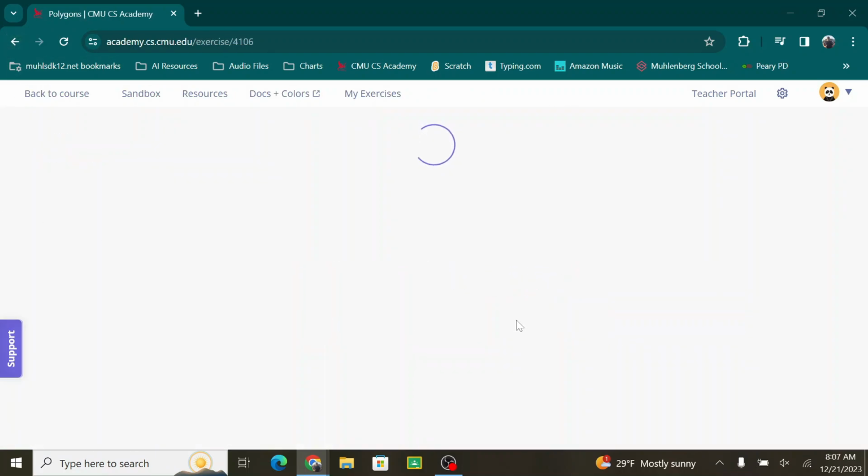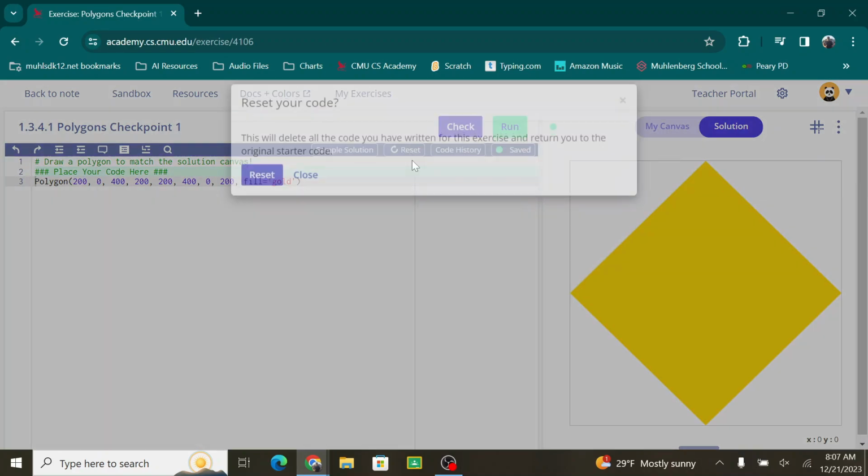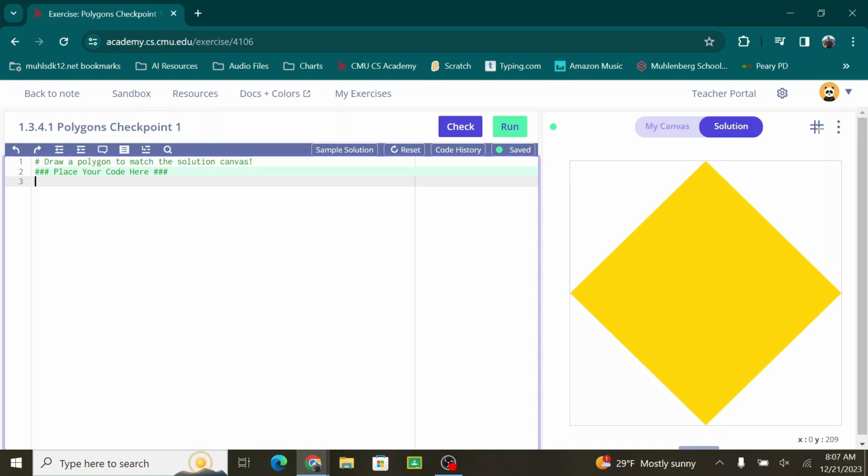All right, so here we go. Checkpoint 1. Draw a polygon to fit this in. So I'm going to do polygon, and then I am just going to put in the coordinates in order. I'm going to go clockwise, so 200, 0, 400, 200, 200, 400, 0, 200. So here we go.